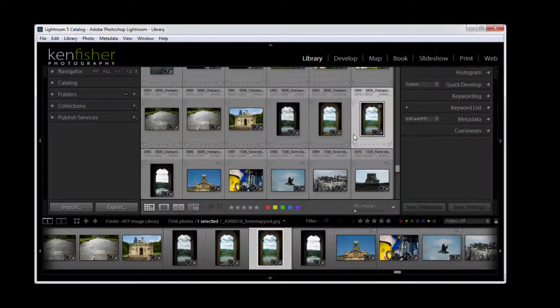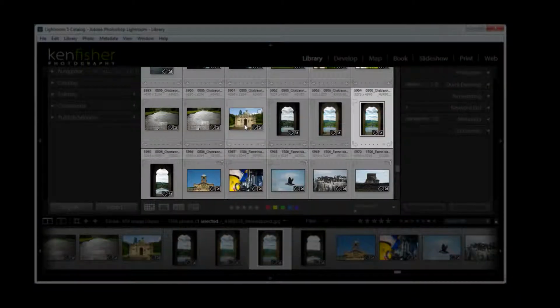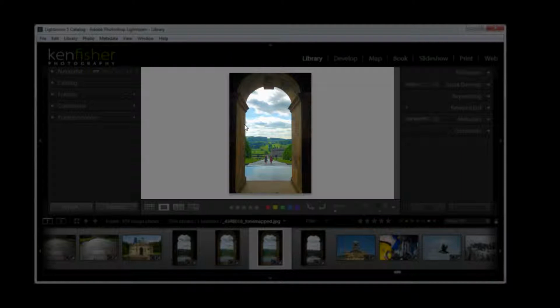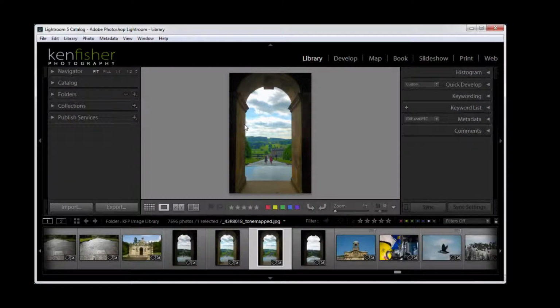Now in between these 2 sets of panels is the workspace. Now this is where the heavy lifting is done and our images are displayed. And we can have different views. We can look at the images on a grid as they are at the moment, or we can look at them in what they call loupe view, which is just one image on the screen.